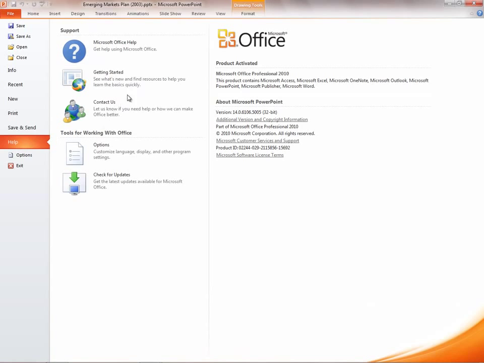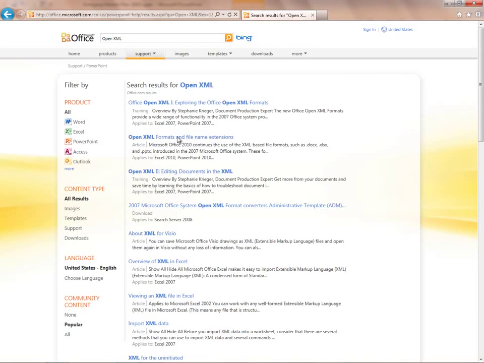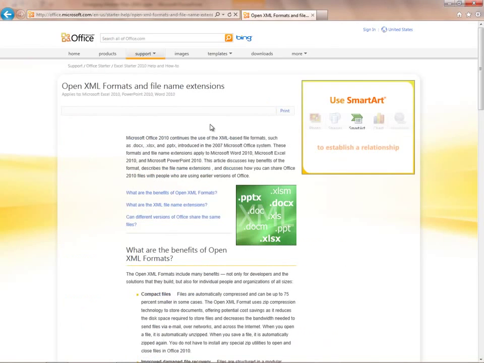Also on Help, as you're new to this interface, if you click Getting Started, you can go out to the internet. You can look at our interactive guides. It will show you where your commands are from 2003 to 2007 and 2010 in terms of the new user interface. You can also come up here and just type Open XML. There was a file format change between 2003 and 2007. It's carried forward through 2010. It's called the Open XML file format. If you go to this article called Open XML Formats and Extensions, you can read about that. You'll understand what you need to know in terms of compatibility and some of the things you need to be aware of as it relates to a change in the file format.